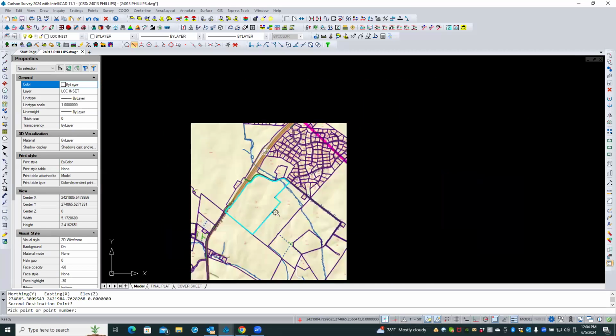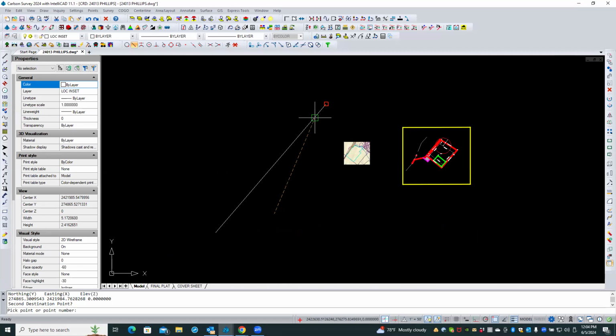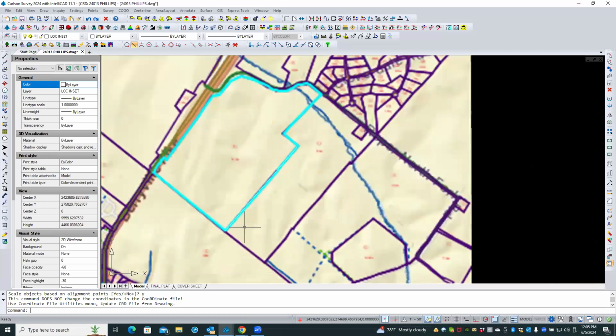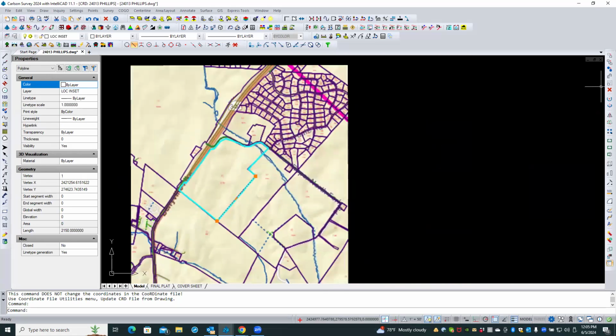And now it says second destination point. So zooming back out here, I'm going to come up here and click. And now it says you want to scale the object based on those alignments. Yes, I do. Not just rotate, but scale as well. So there now is that scaled up to match that line that's underneath it. And I can actually go ahead and get rid of that line now.